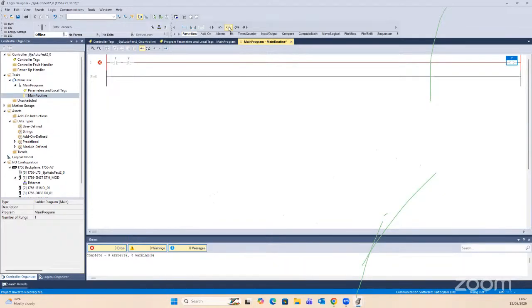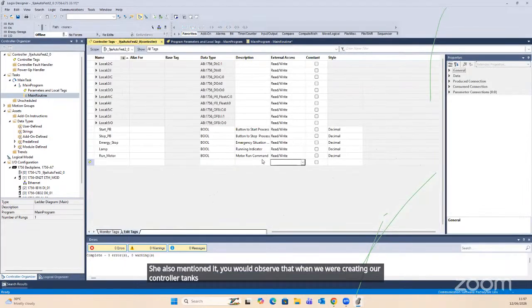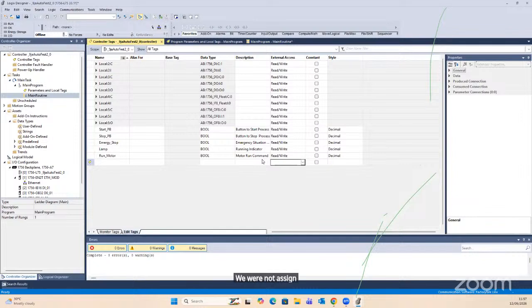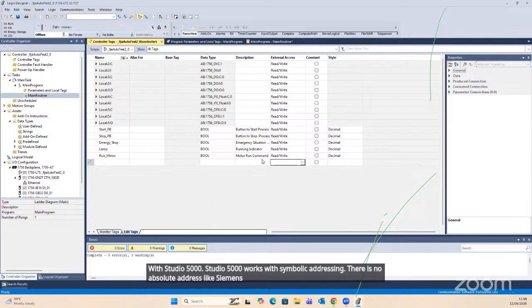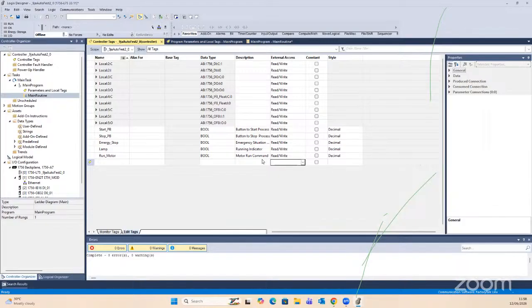I should also mention that when we were creating our controller tags, we were not assigning M0 points or anything like that. Studio 5000 works with symbolic addressing. There is no absolute address like Siemens.